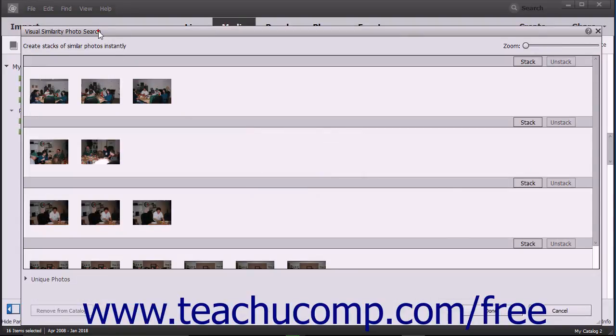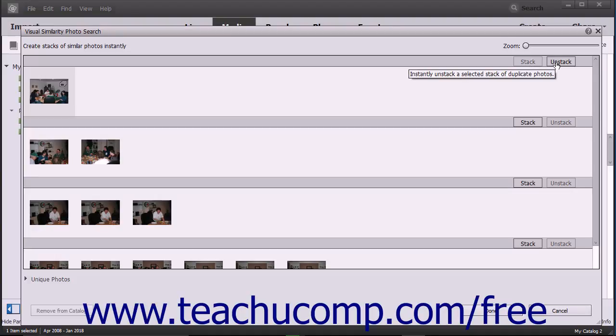In the Visual Similarity Photo Search Results window that appears, you can see stacks suggested by Elements. To stack the suggested photos, click the Stack button that appears at the right end of a stack suggestion. If you change your mind, you can then click the adjacent Unstack button to separate the stacked photos. When finished, click the Done button at the bottom of the window.